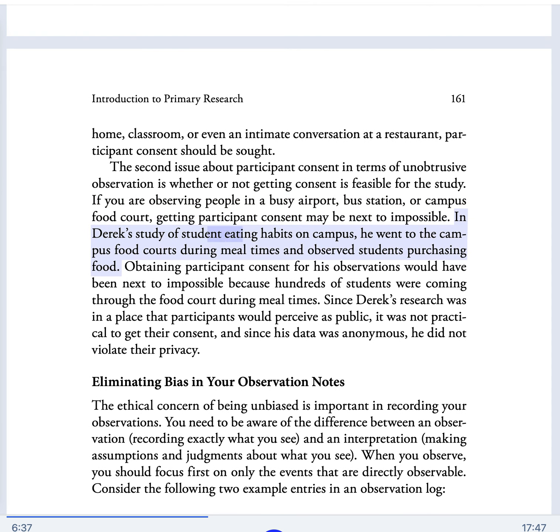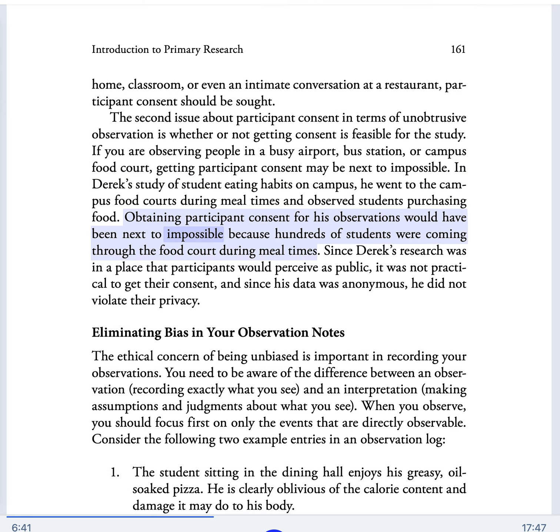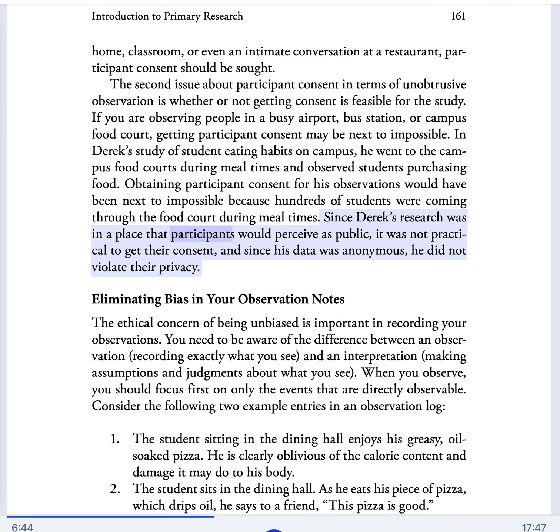In Derek's study of student eating habits on campus, he went to the campus food courts during meal times and observed students purchasing food. Obtaining participant consent for his observations would have been next to impossible because hundreds of students were coming through the food court during meal times. Since Derek's research was in a place that participants would perceive as public, it was not practical to get their consent, and since his data was anonymous, he did not violate their privacy.